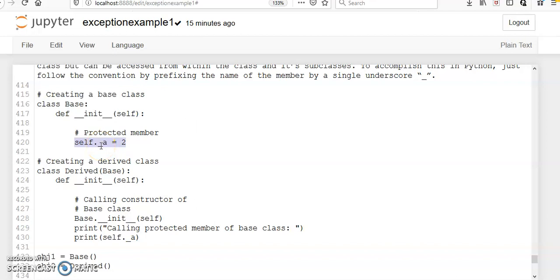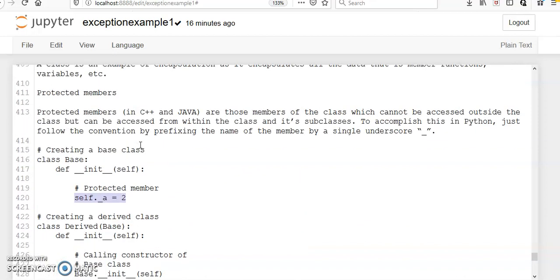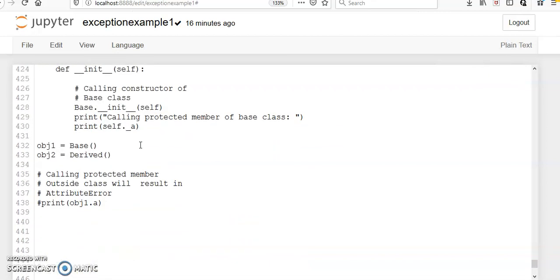Protected member means only the base class and the derived classes that use this base class can access this member. Other than that, we cannot access this variable. That is, outside the class you cannot access it. That is the meaning of this. So this is an example of encapsulation. We are restricting the access only to particular classes. If I copy-paste this program, it will run.